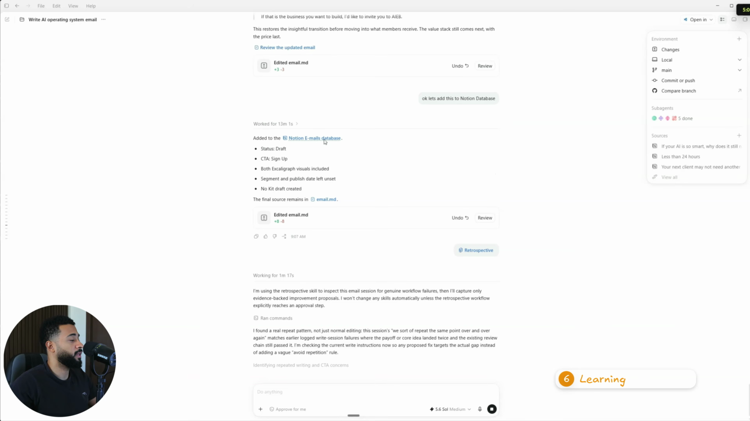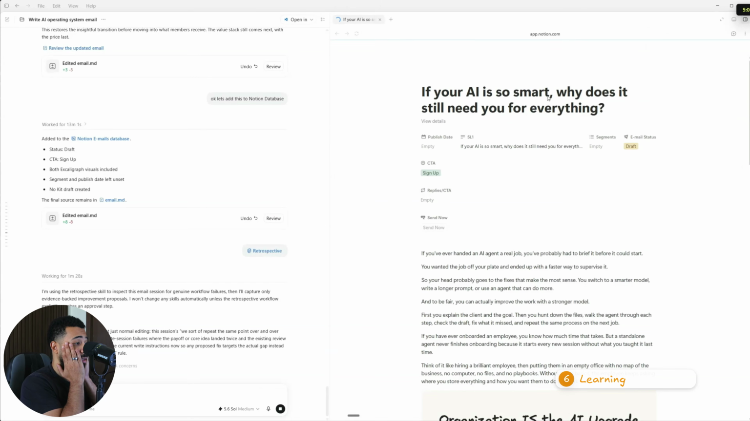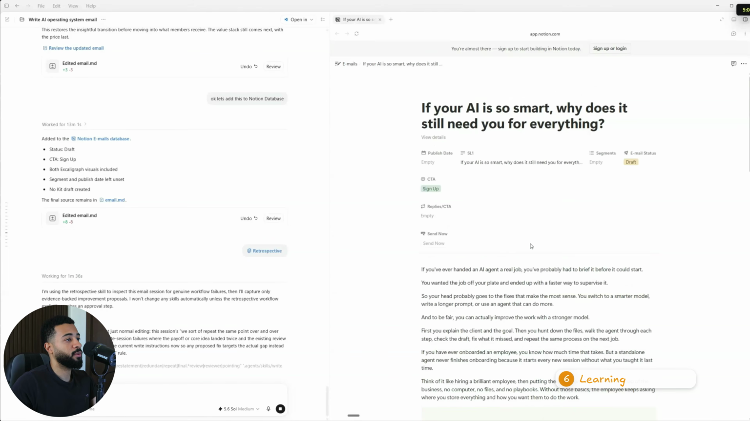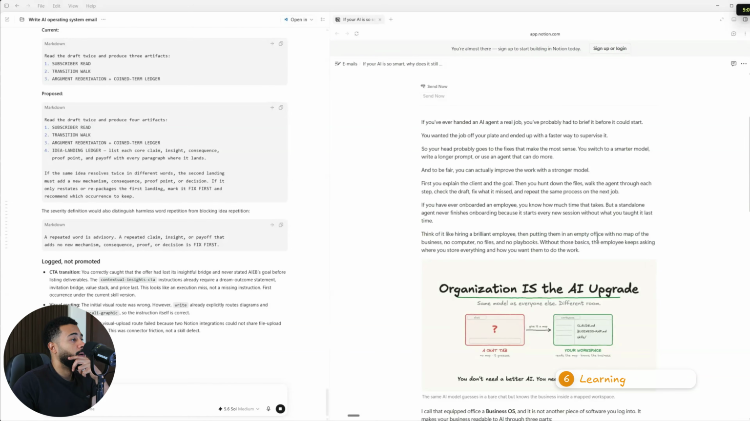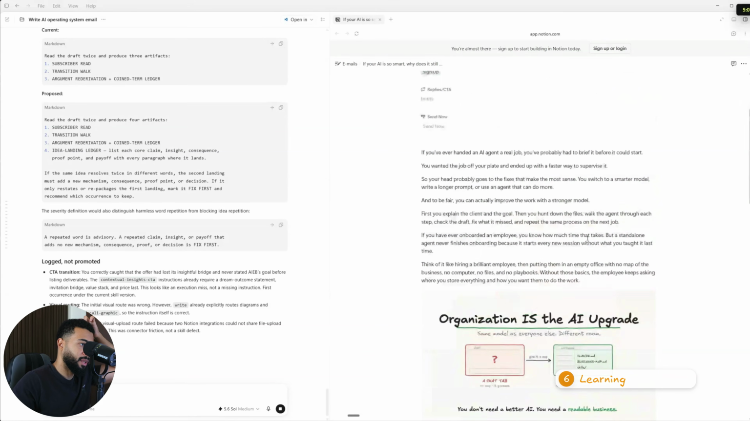So let's review that together. Okay, so it actually did a very good job. It actually reviewed the work one more time before it published to Notion, and I didn't need to do any edits. Okay, so reading this, it's solid. The only thing we're missing is a but here.